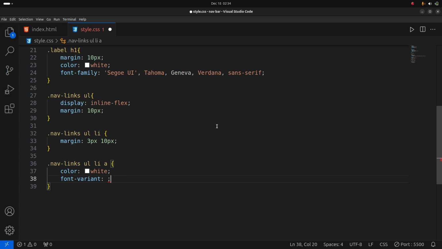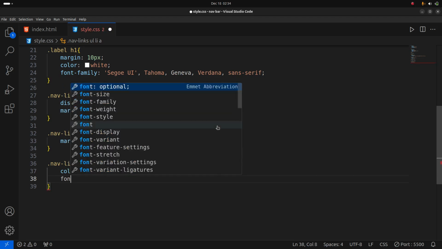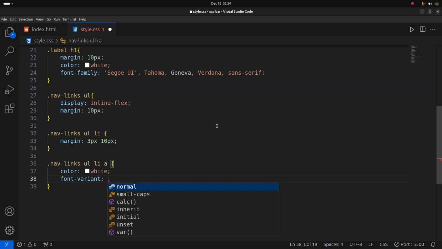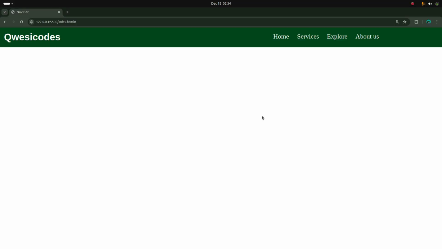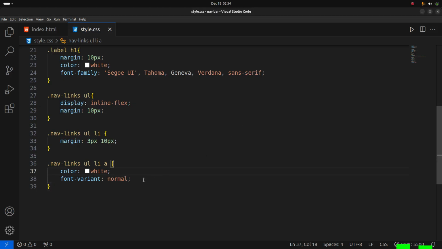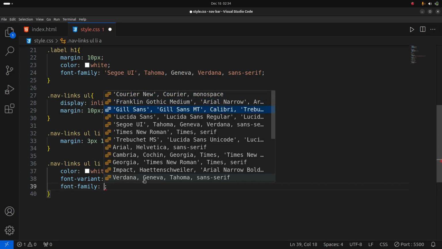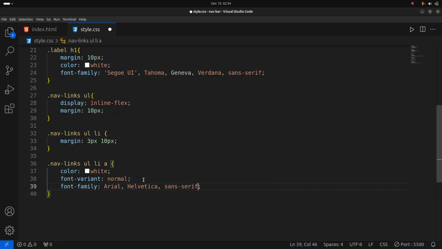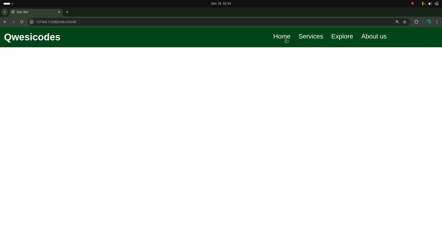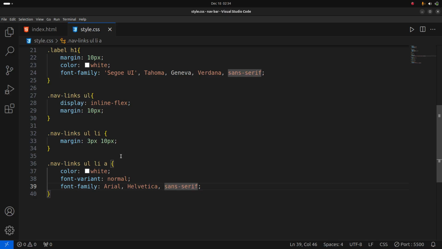Let's make it something else. Font variant, let's use normal. Yeah, and now let's set the font family to Arial and see if it will work. Wow, the Arial looks a bit nice. Alright, so this is how we build a navigation bar. This is the better way to build a navigation bar. I don't want to add other features to make it complex for you.